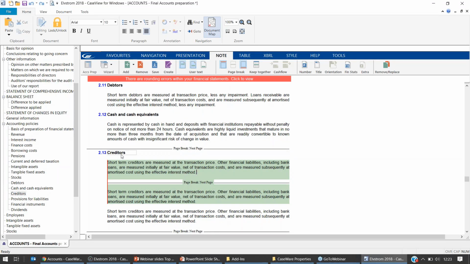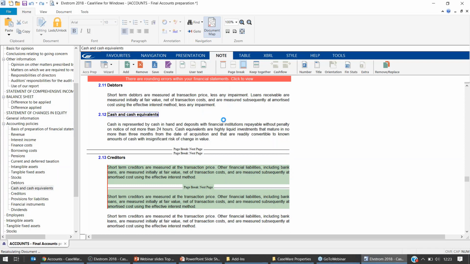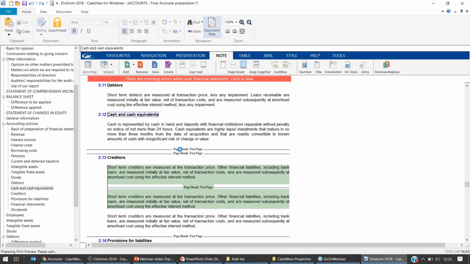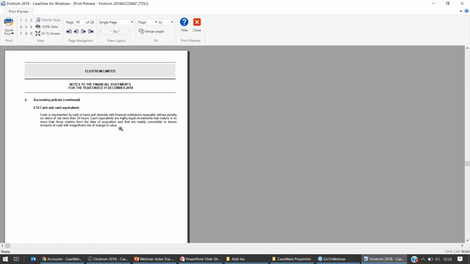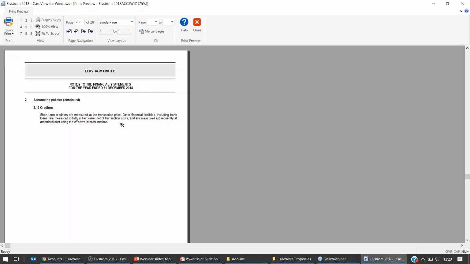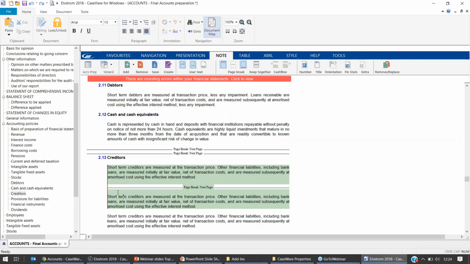and put page breaks at the top of creditors, but I can then also go to cash and cash equivalents and put a page break at the bottom. As I'd imagine most of you would probably appreciate, that's going to give you a blank page. Okay, so if you're reviewing your accounts and you see a completely blank page, it's probably because someone's put a page break at the top and the bottom of the notes. So as we go down now, what we should see is a blank page, and then we get to our creditors note.